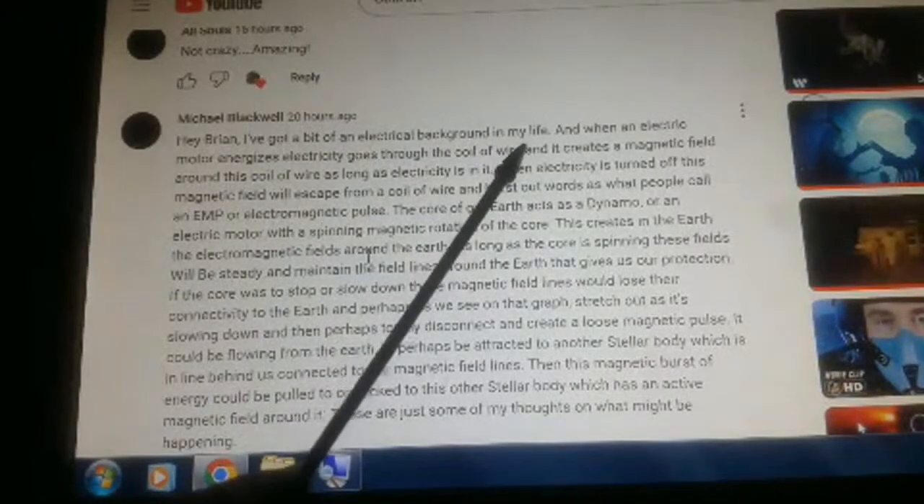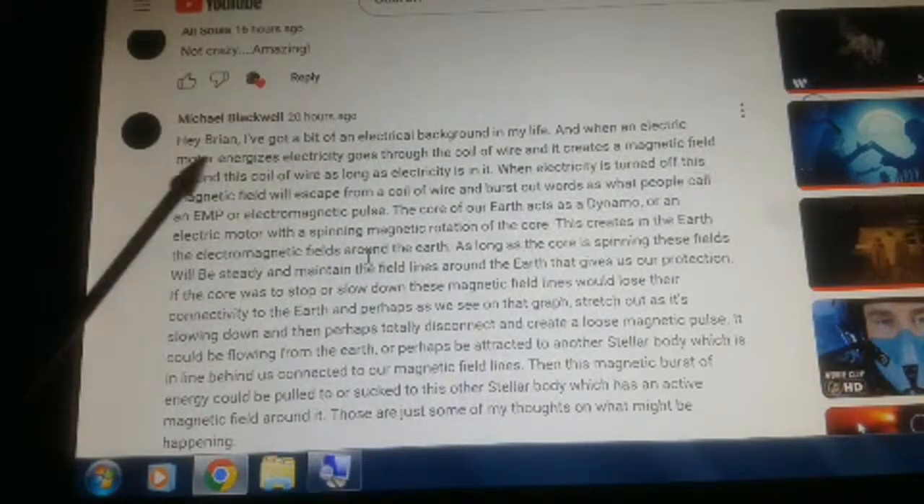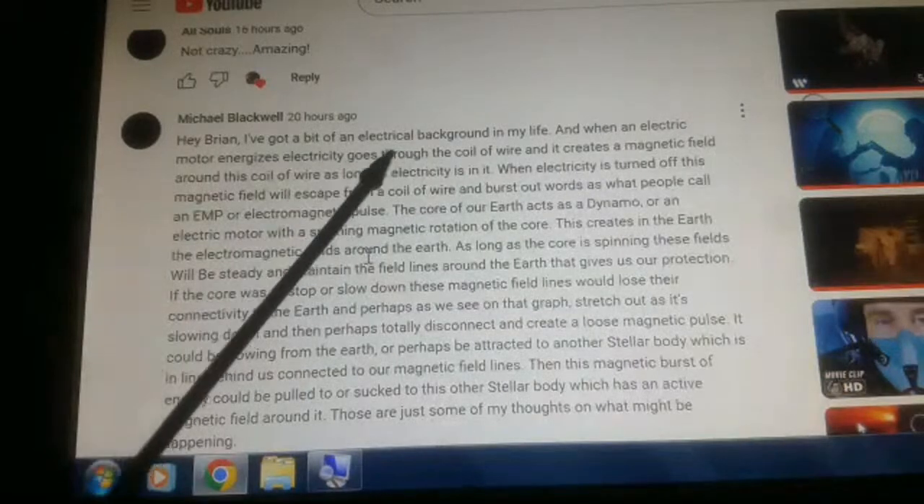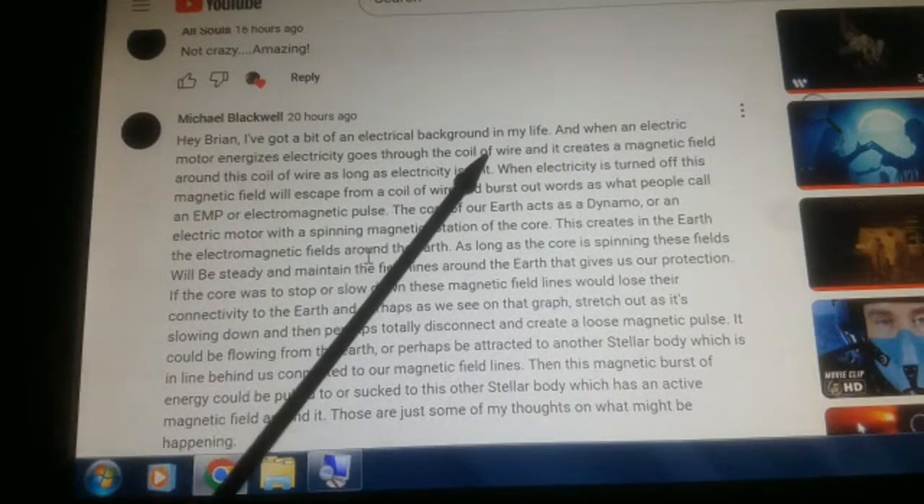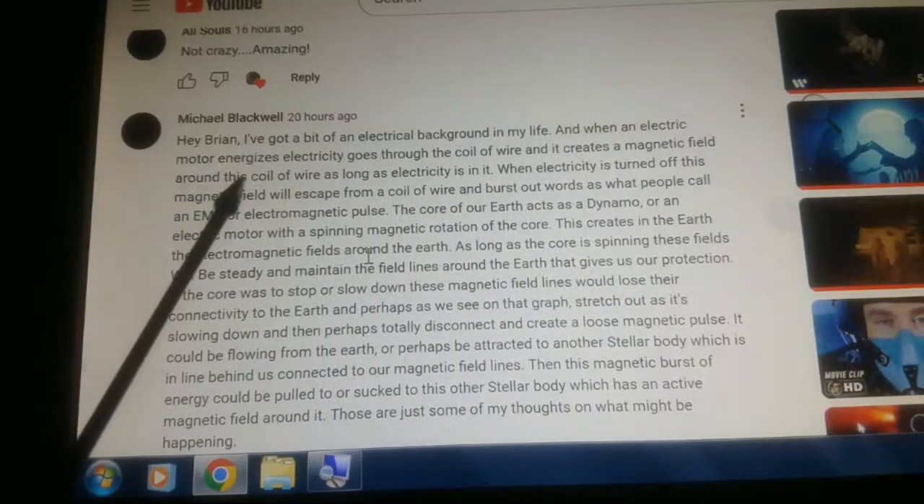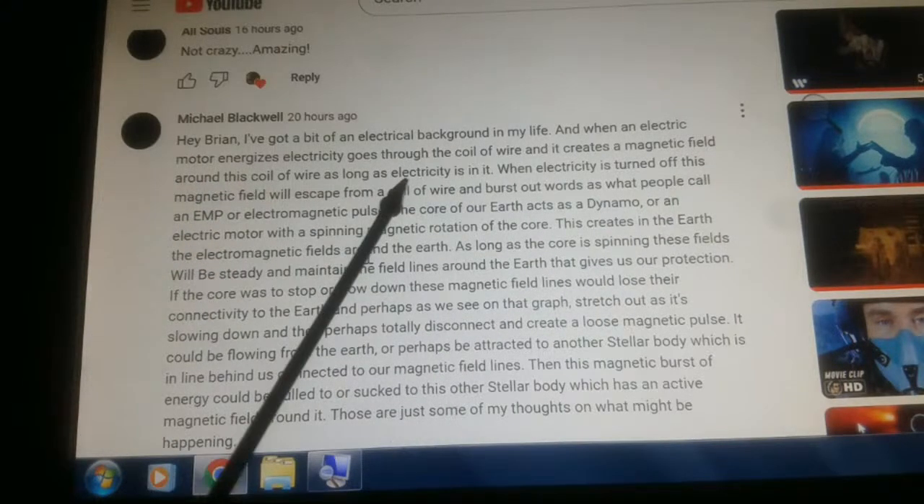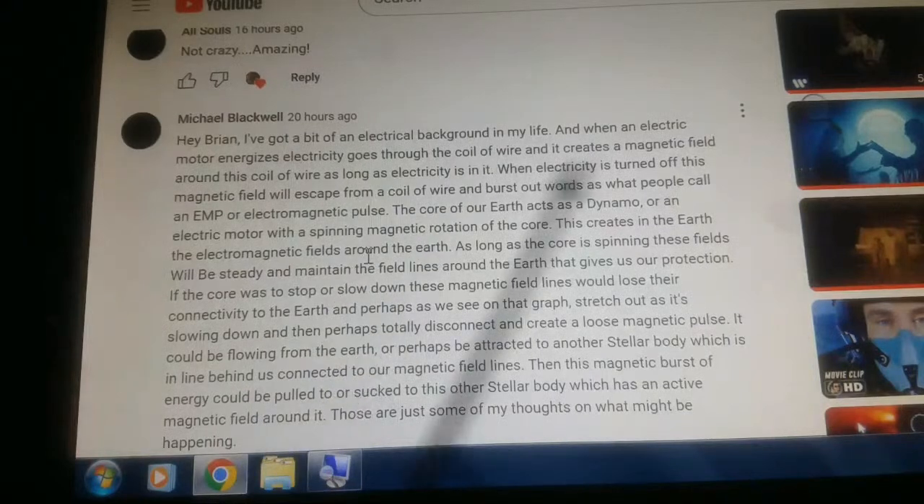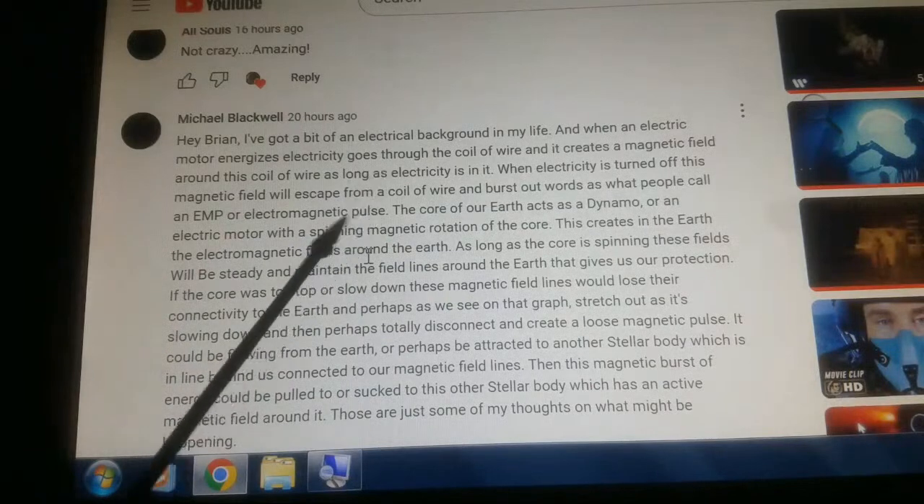All right, thank you, Mr. Michael Blackwell. He says, hey, Brian, I've got a bit of an electrical background in my life, and when an electrical motor energizes, electricity goes through the coil of the wire, which would be like the core of the Earth, and it creates a magnetic field around this coil of wire as long as electricity is in it. When electricity is turned off, this magnetic field will escape from the coil and burst outwards in what people call an EMP, or an electromagnetic pulse.